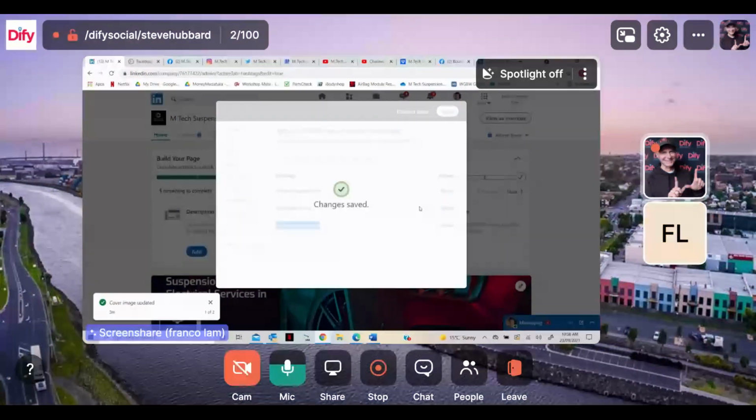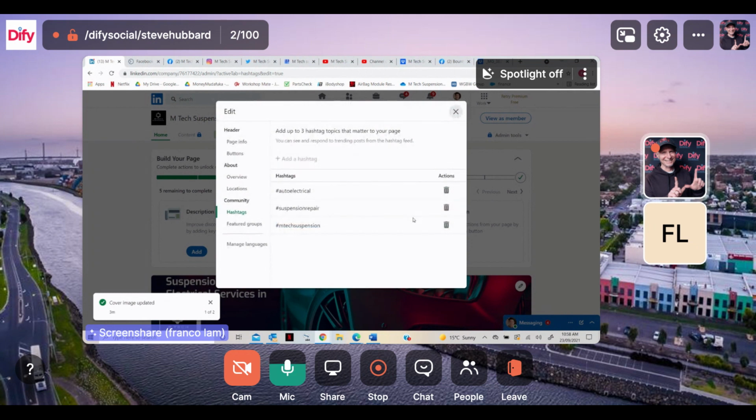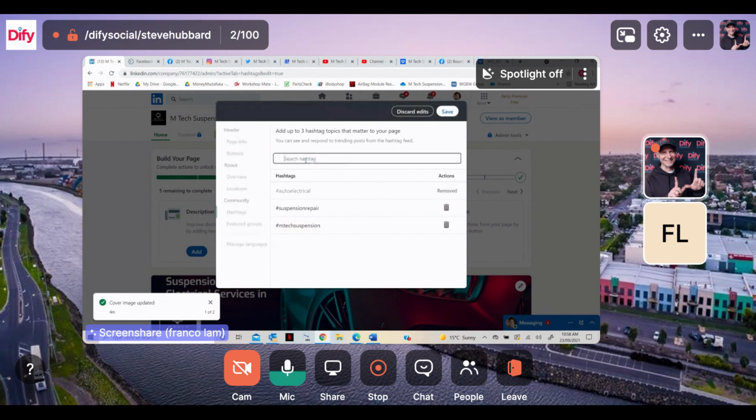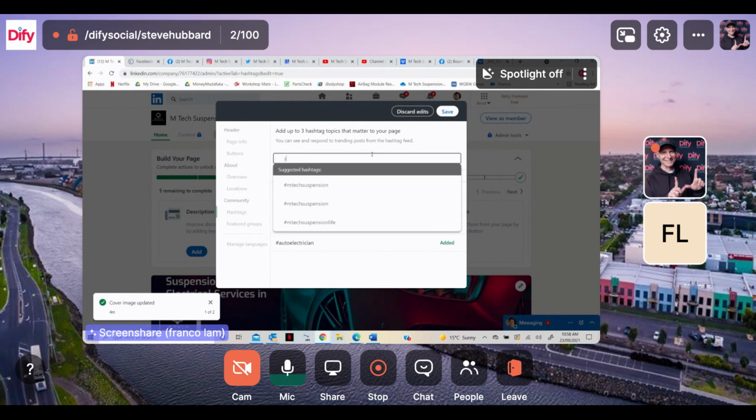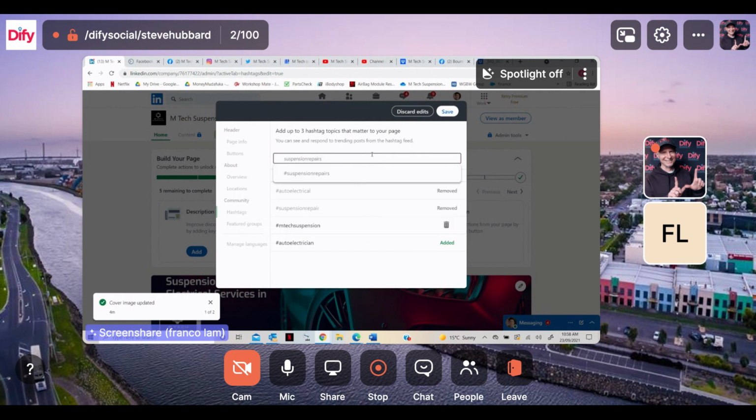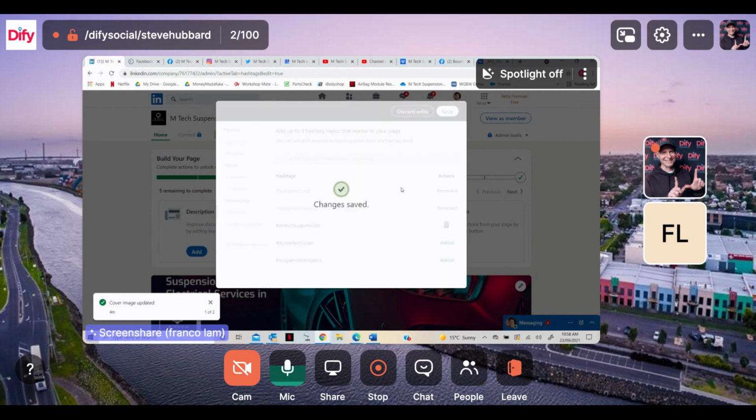I reckon auto electrician might be better than auto electrical, because of how people look at it. I think the same with the other ones. Auto electrician, that's what people are going to be looking for, and suspension repairs. That's all. Yeah, and then go save.